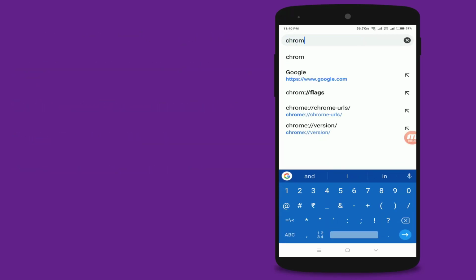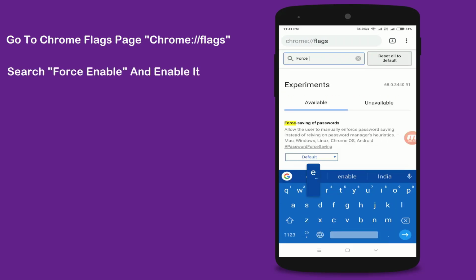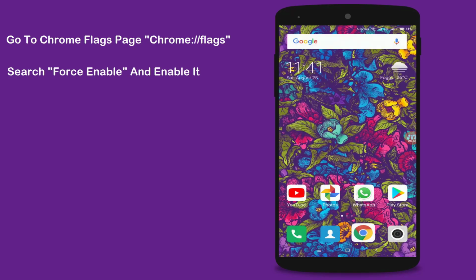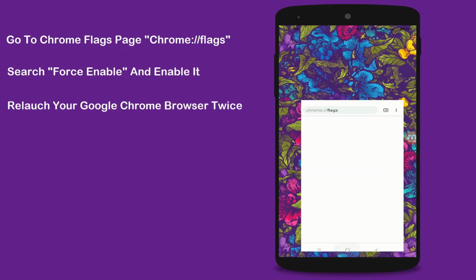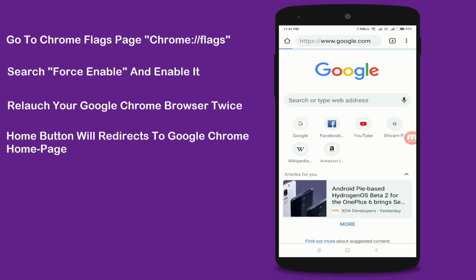To get a home button next to the address bar, go to the Chrome Flags page and search for Force Enable. Enable the flag called Force Enable the homepage button. Relaunch your Chrome browser twice. You will get a home button next to the address bar. The home button will redirect you to the home page of Google Chrome.